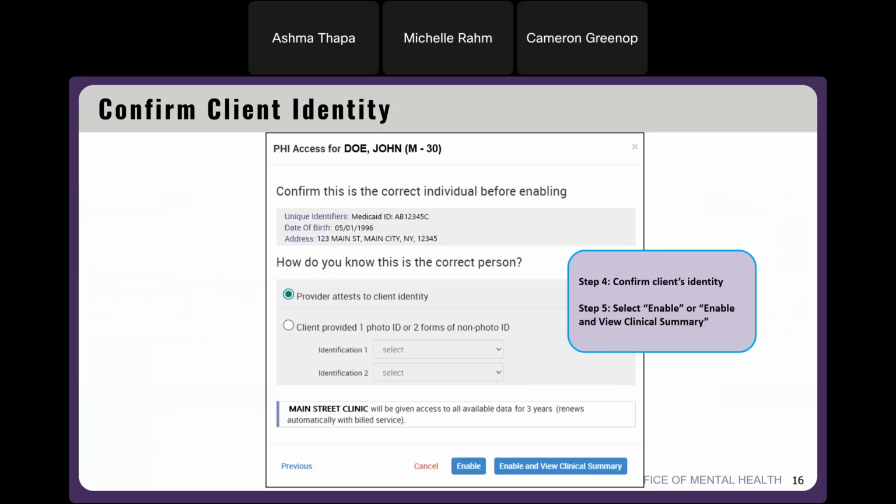The next step in the process is to confirm the client's identity. This step in the module will show you their unique identifiers, their date of birth, and their address. And then you have 2 options that you can select to explain how you know this is the correct person. The first is that you as a provider are just attesting to the client's identity, or that the client provided either one photo ID or 2 forms of non-photo ID. And if you select that latter option, you'll also need to select the type of ID or IDs that the client provided from the drop-down menus underneath.